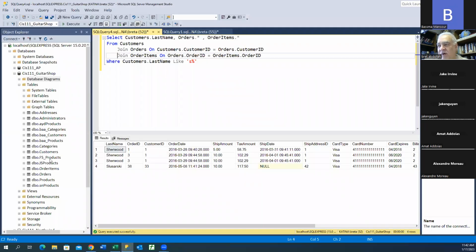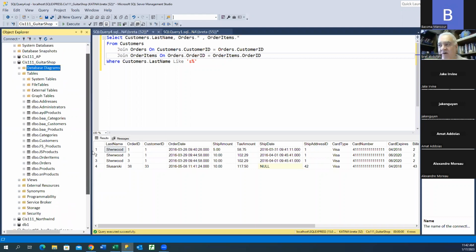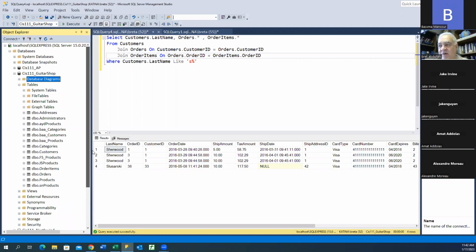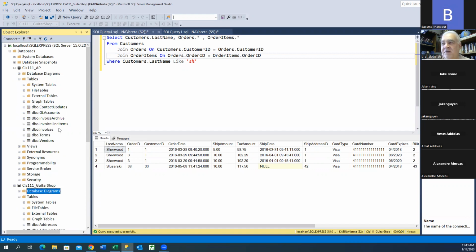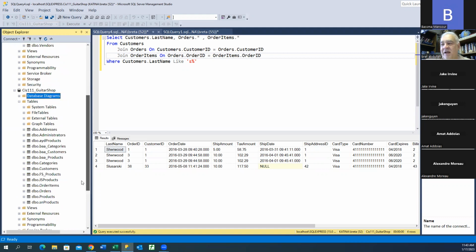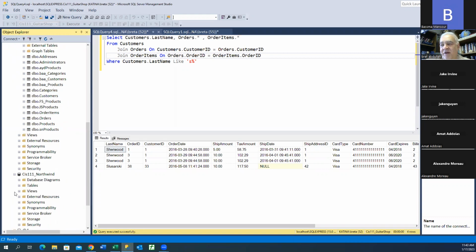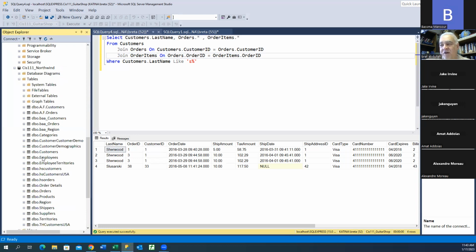So let's bring up another window here. That's not the one. Let's look at Northwind. In Northwind, you see this table called employees. I want to show you something interesting when I do a database diagram.